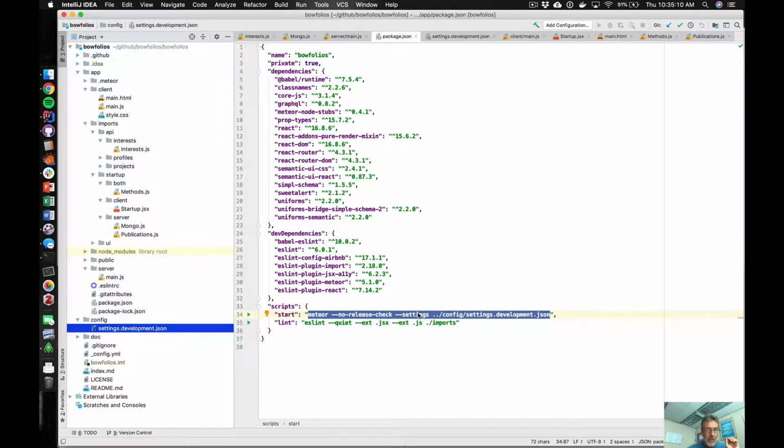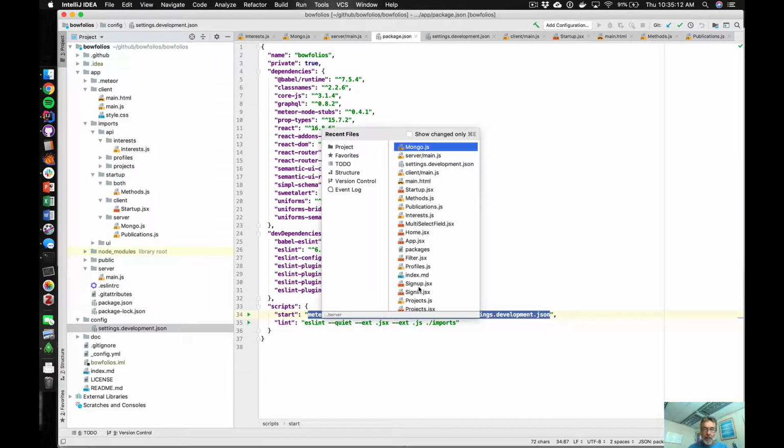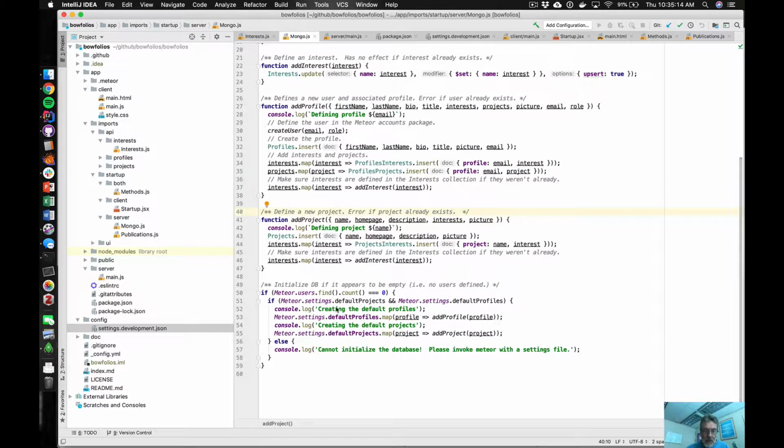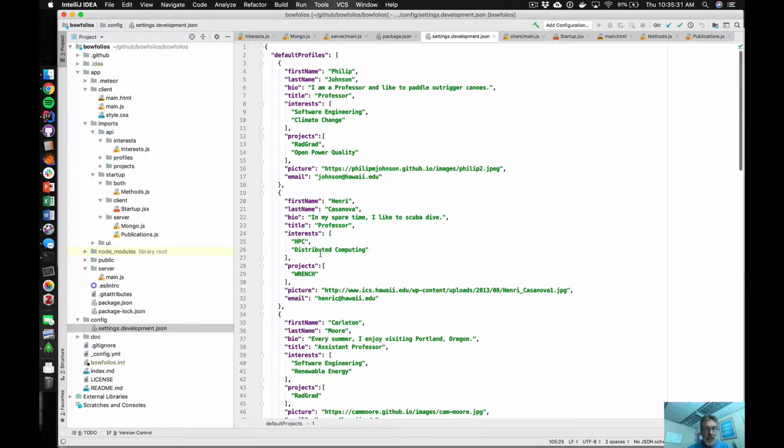What that means, by being the settings file, is that we can now refer to the contents of that file, which should be in JSON format, via this top-level global Meteor.settings. So this conditional just says, do the default projects field and the default profiles field exist in settings.development.json? There's the default profiles.